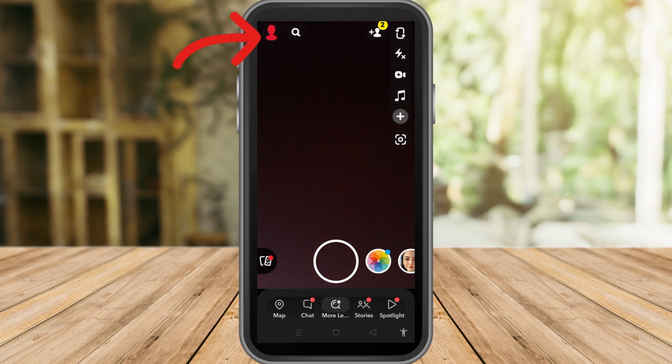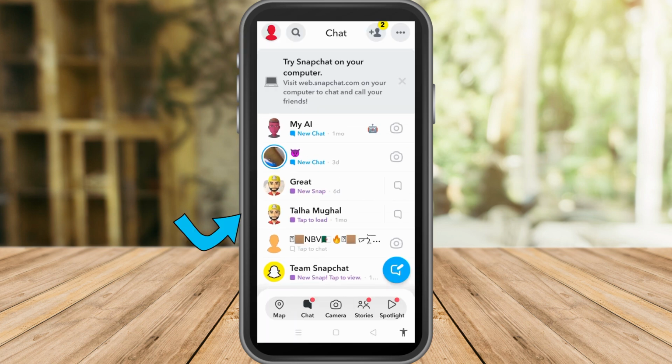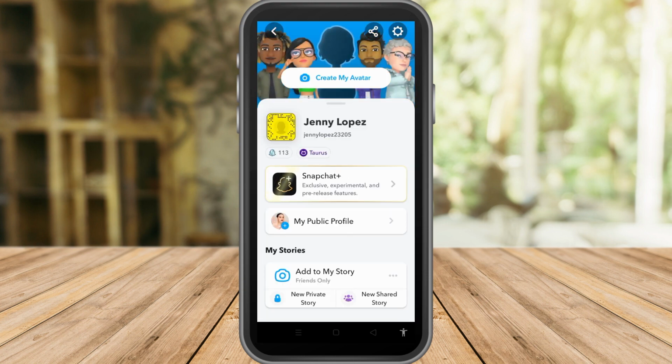Now go to your profile, the human icon here, tap this one. Now if you go to your home feed or your chat box, you cannot see an option there that says play games on Snapchat.